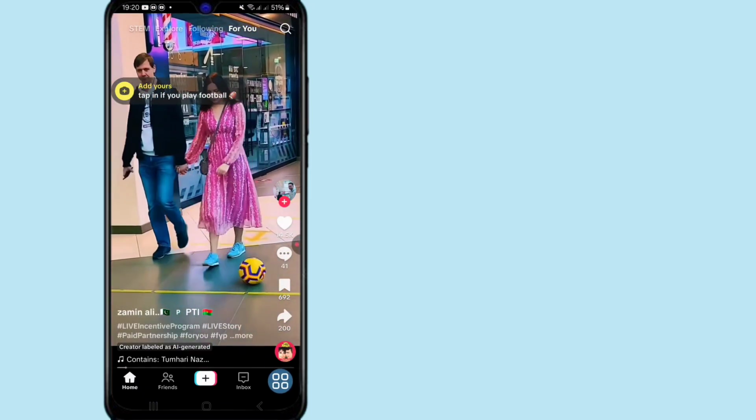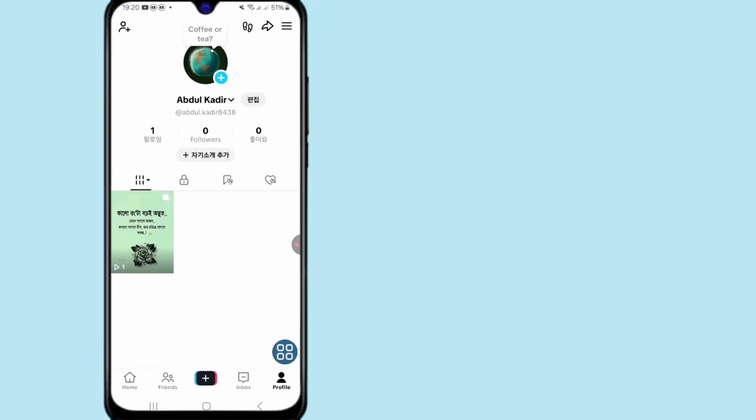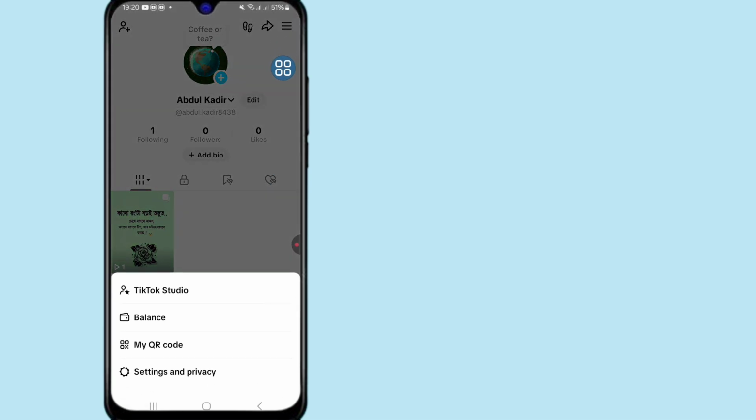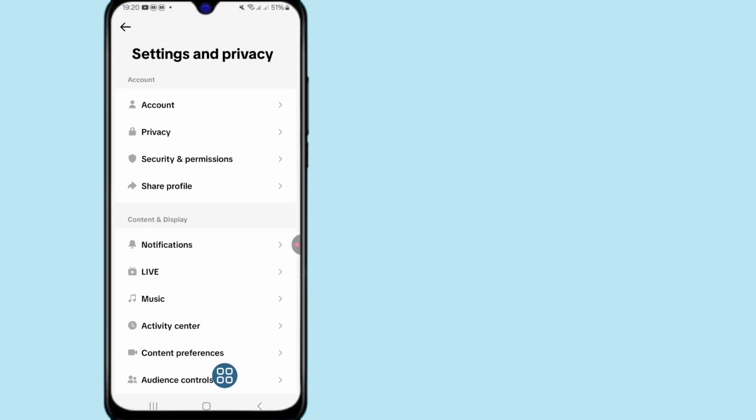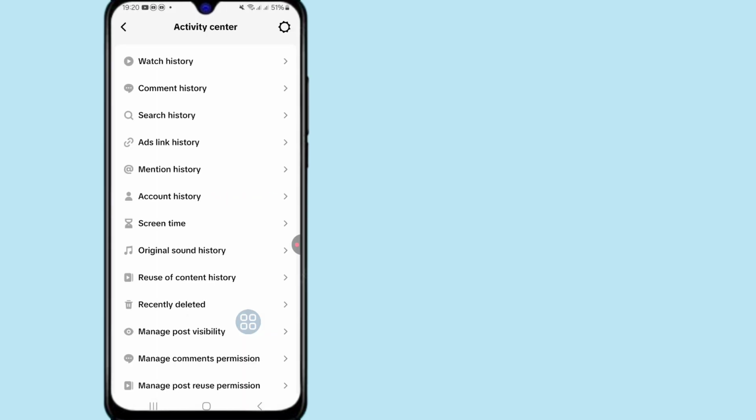and then tap on profile, and then tap on the top right corner, just the 3 lines, and then scroll down, just tap on settings and privacy, and then tap on activity center. Just wait for loading and then tap on search history.